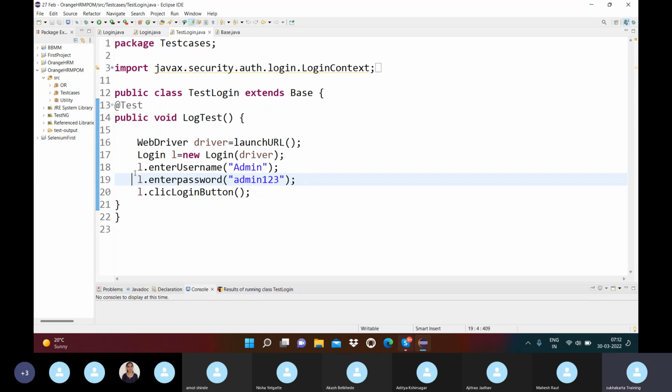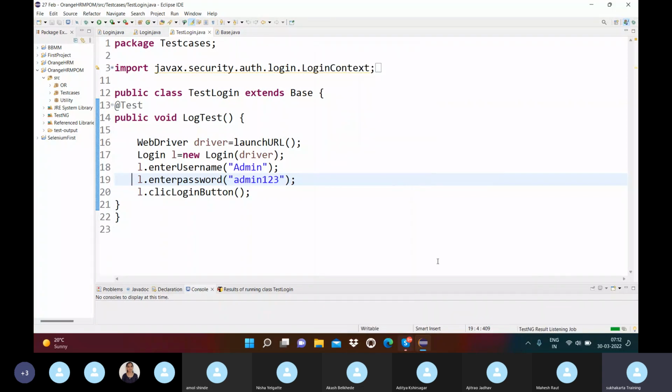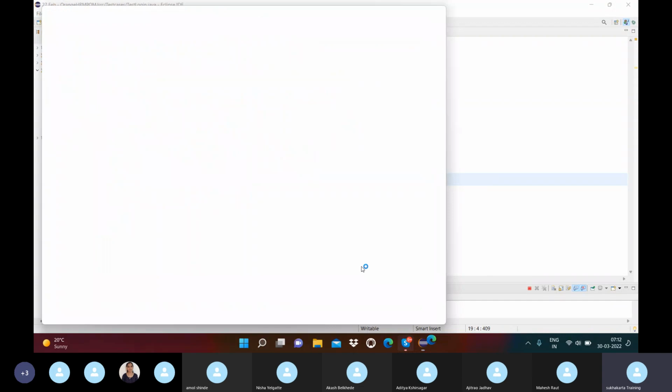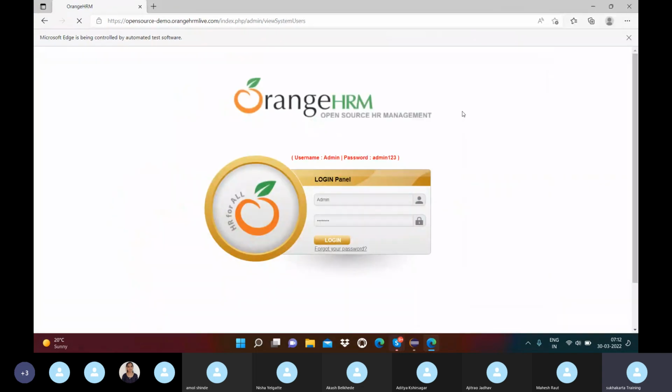Okay, so now let's start. We have written only one page. In OR, if you see this test case, we have written only one test case, for logging into the application. So it will log in to the application.